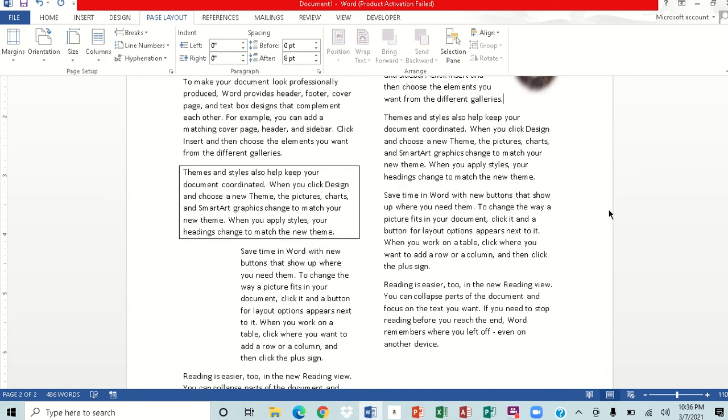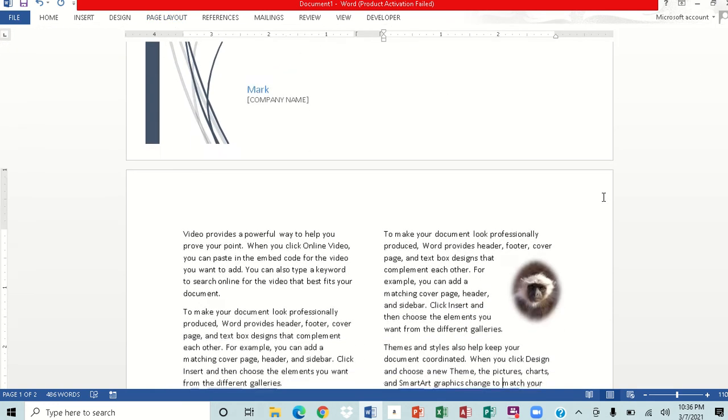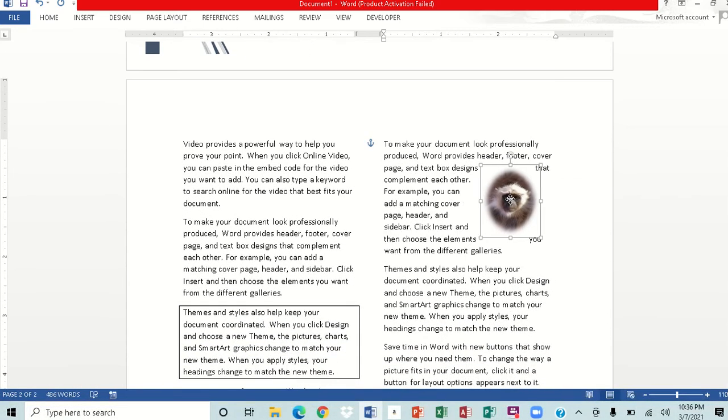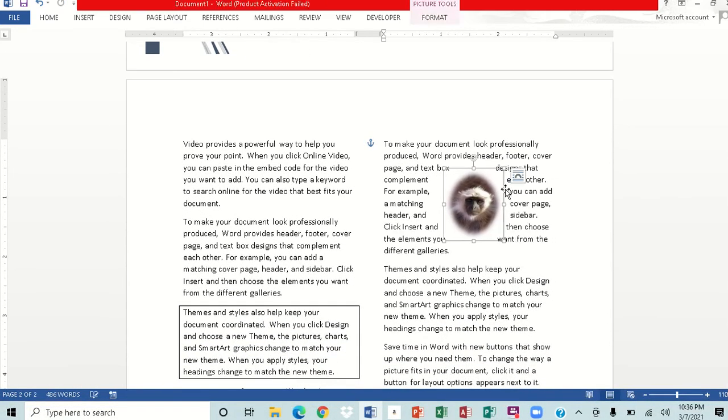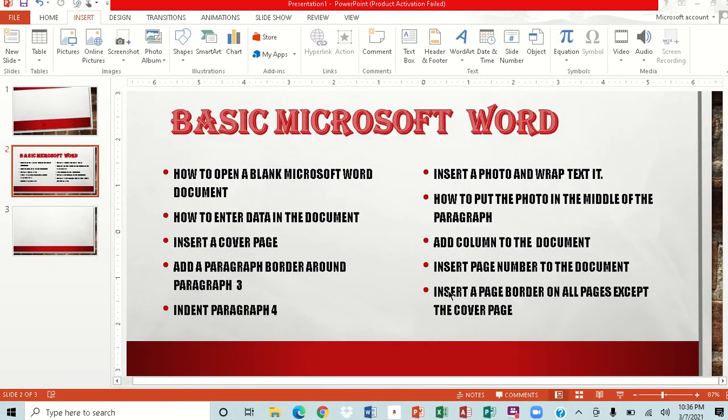Let me scroll up and look at it. Notice the cover page doesn't move. Let me try and shift the photo a bit. Nice, the photo starts to take shape just like that, along with the page border. So let me see what's going next.